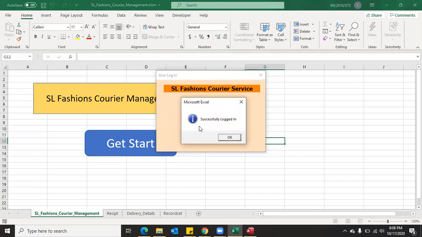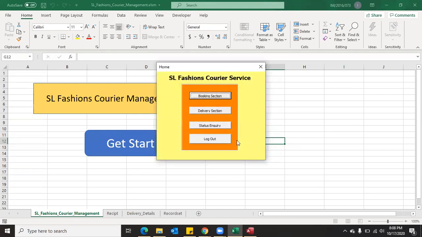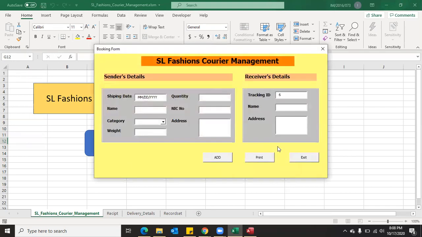You can see a successful login message box will appear, and by clicking OK, the SF Fashions Courier Service home interface will appear. By clicking the booking section, this booking section interface will appear, and we can book by entering sender details and receiver details. We can create a booking.